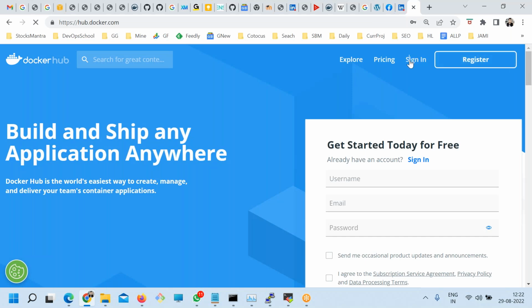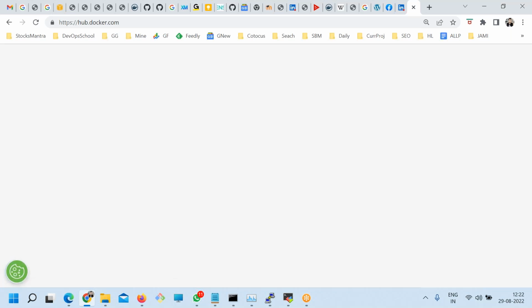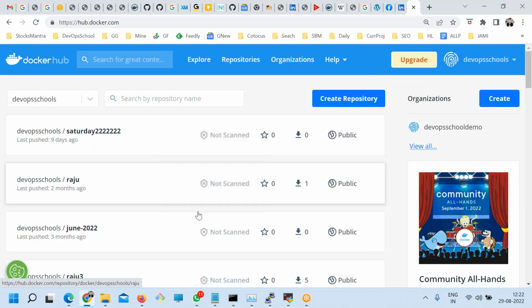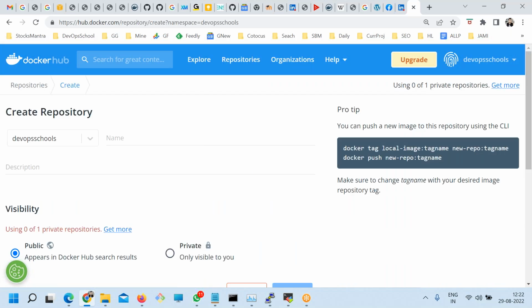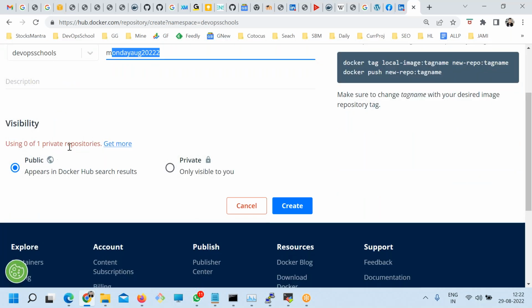So here, go to sign in. I have user accounts already. A lot of junk images I have created. So create a repository, just like on GitHub. So what is the day? Monday, right? Monday, August 2022. This is my repository. The repository name is DevOpsSchool/Monday. It's a public repository. You can only create one private repository.